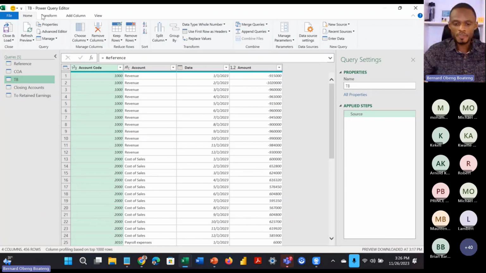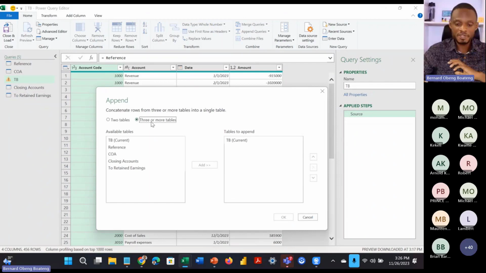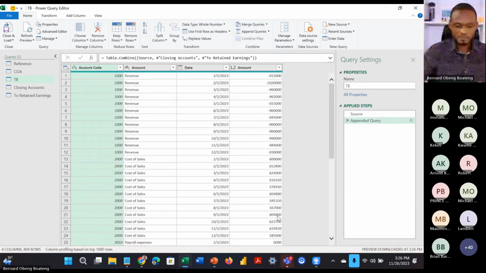So I'll go to home, and then I'll go to append queries. Append queries, the first option. I don't want to create a new one. Okay, so I'll create this. Then I'm going to use 3 or more tables. I start with a TB, which is the current one. And then I'm going to add the closing accounts. So I'll add this, and then I'll add the retained earnings also as well. So I have these 3, and then I'll click OK.